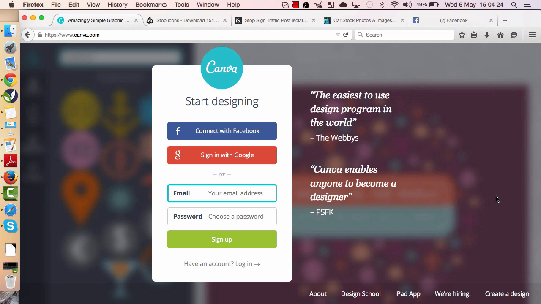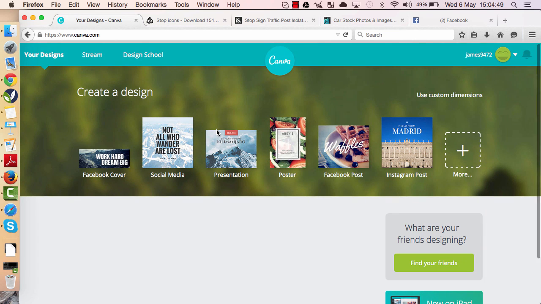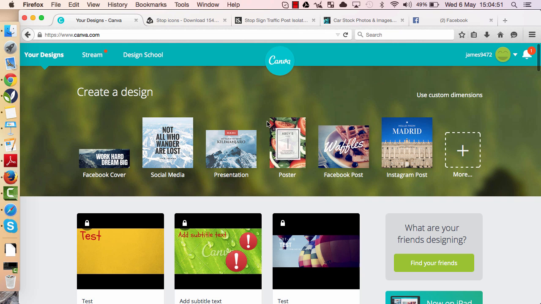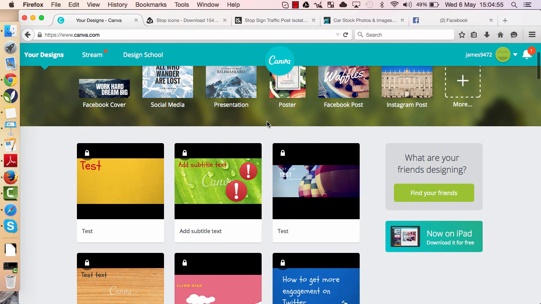So if you go to Canva, which is canva.com, you'll see a homepage that looks a little bit like this. You have two options when you log in. You can either log in with social media, so you can use Facebook, or you can log in with your Google+. Alternatively, you can set up an account with an email address and password if you choose. So in this instance, I'm going to log in with Facebook. It will ask you the first time that you do that to confirm with Facebook that you're happy for it to log into Canva.